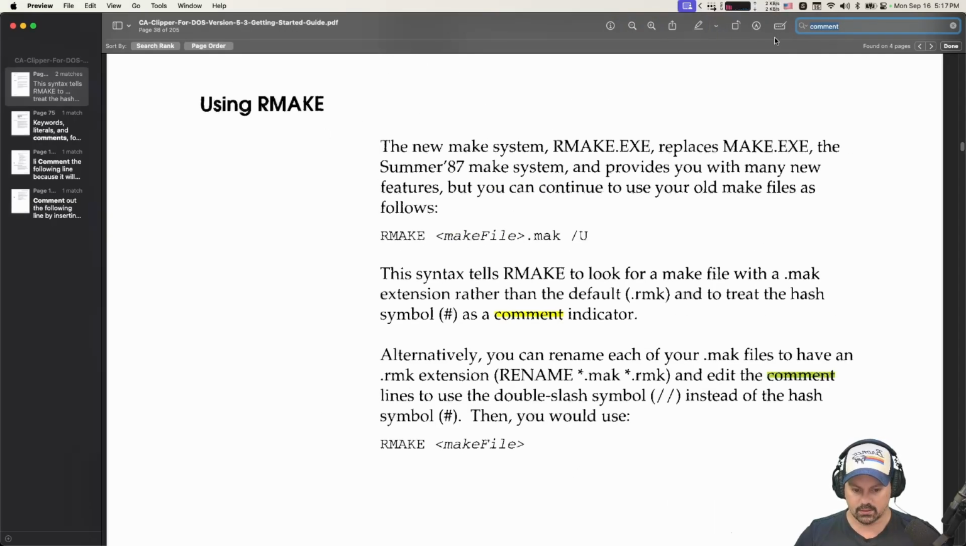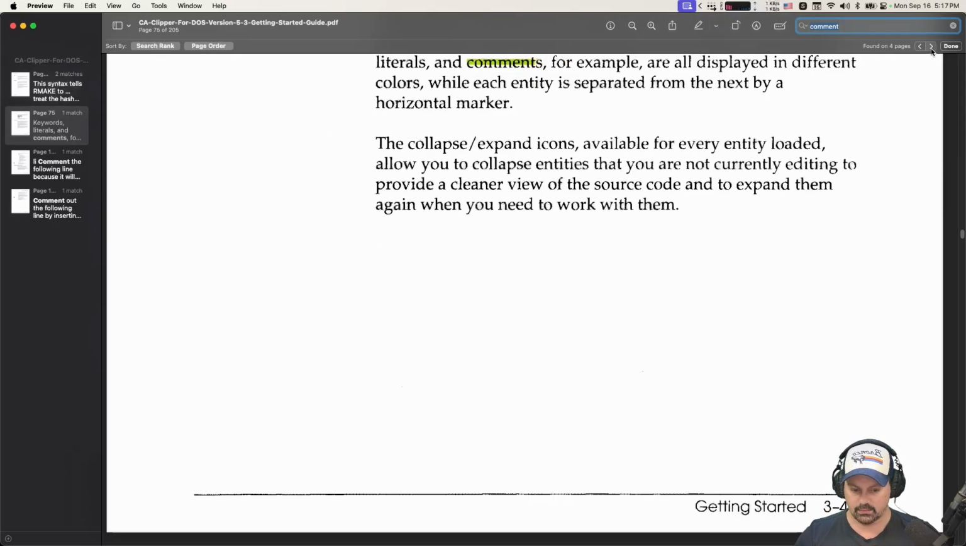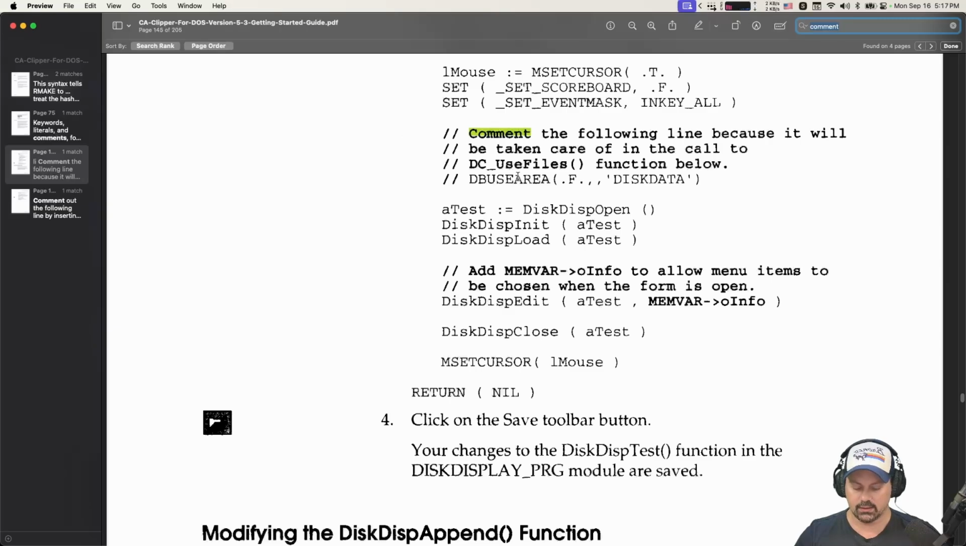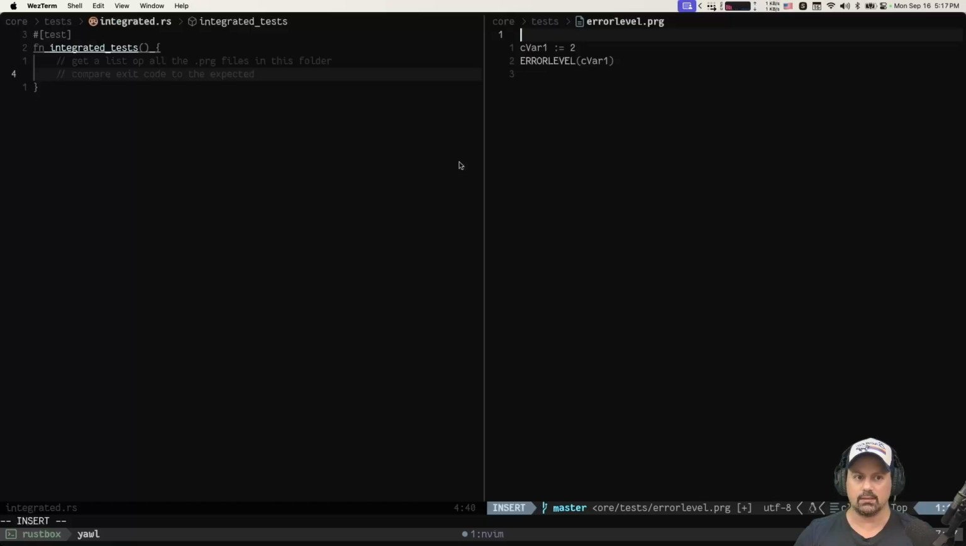Yeah, this is for a make utility. You can see that comments are like C. So what I was thinking is we should add something like "exit code expected" to, something like this. Then we could parse this and extract what it expects.